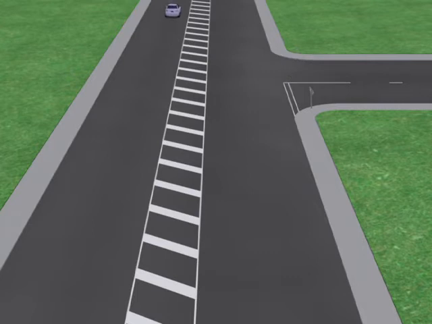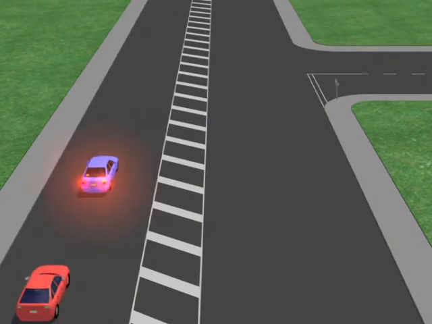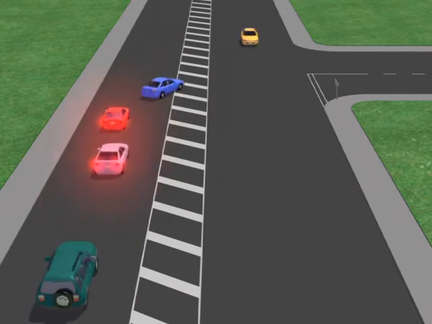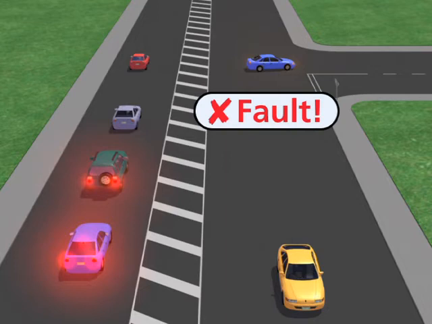OK, let's show you the common fault that occurs at the flush median on a driving test. The driver of the blue car intends turning right at the road ahead. Instead of reducing speed on the flush median, this driver reduces speed in front of traffic and enters the flush median late just before turning right. You can see traffic behind is affected. Doing this will earn you a fault.